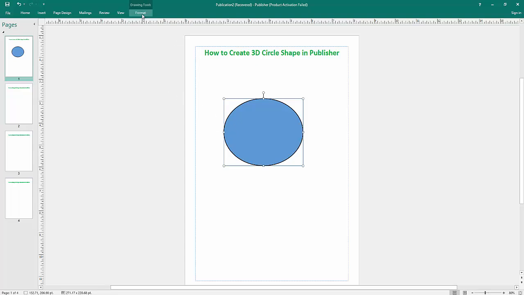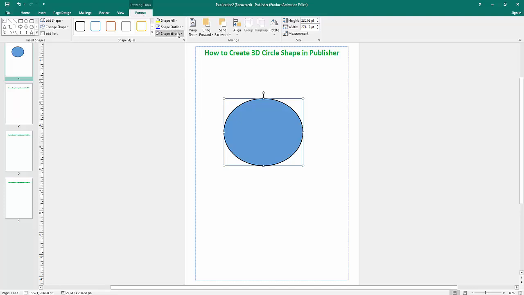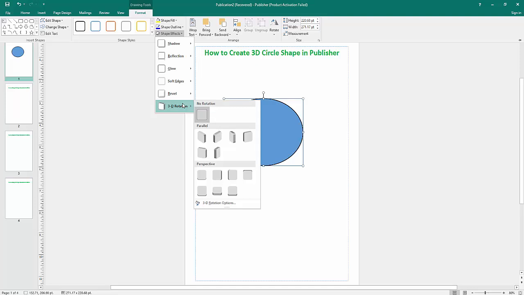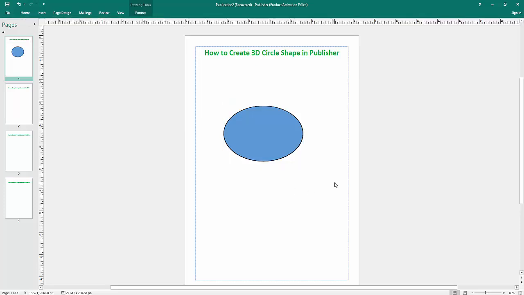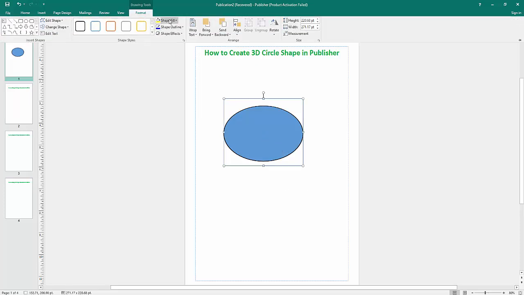Now go to the Format menu option, then click. Now select the Shape Effects option. Now click the 3D Rotation option. Now select any 3D rotation. Now you can see it. Then again click the Format menu option, then select the Shape Fill option.